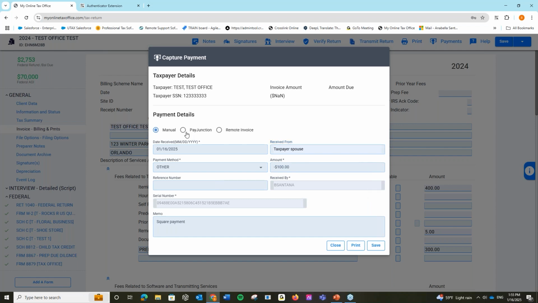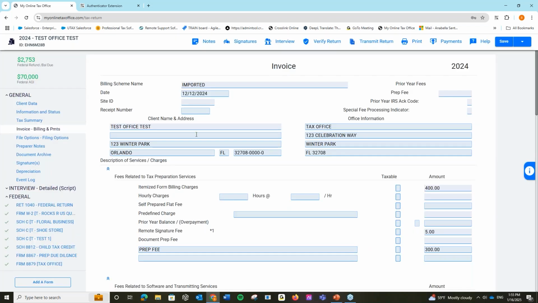If you're enrolled in Pay Junction, you can actually click here, take credit card debit card payments, or you can send a remote invoice. Awesome. Let me touch on the document archive, and then I will most likely open it up for questions.